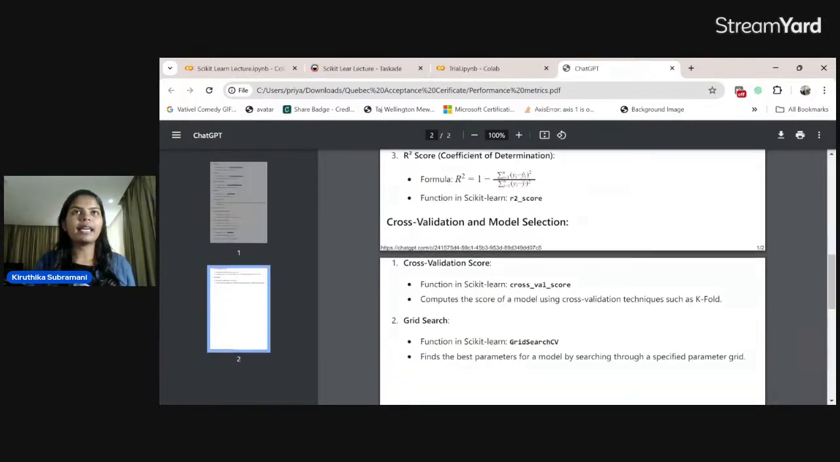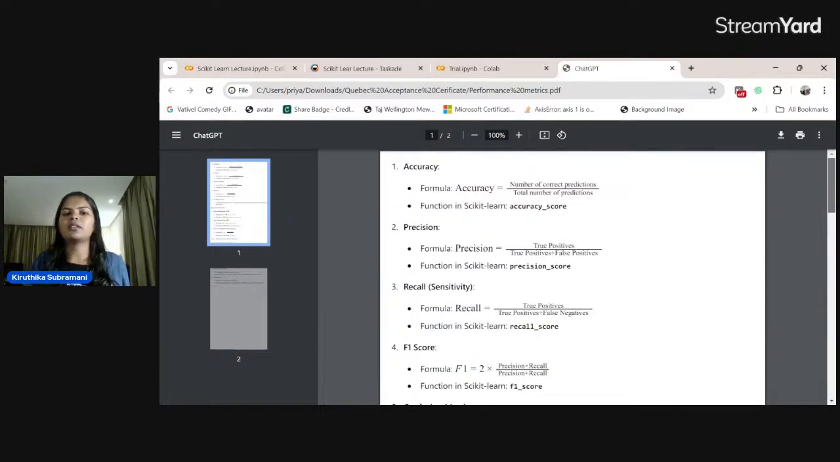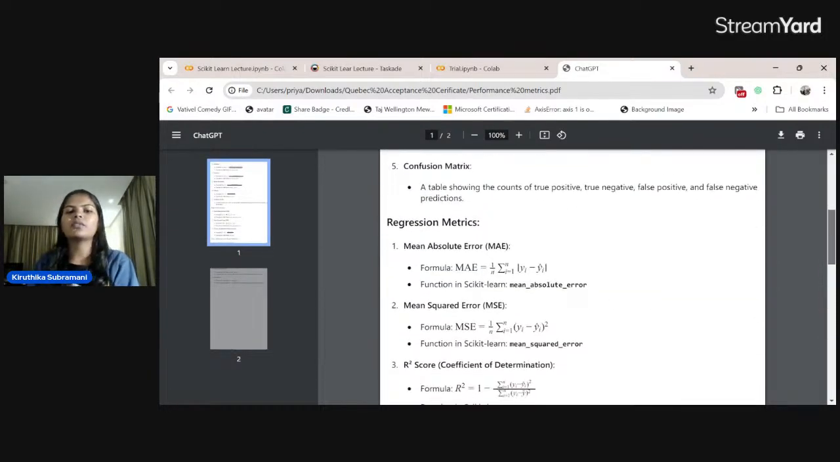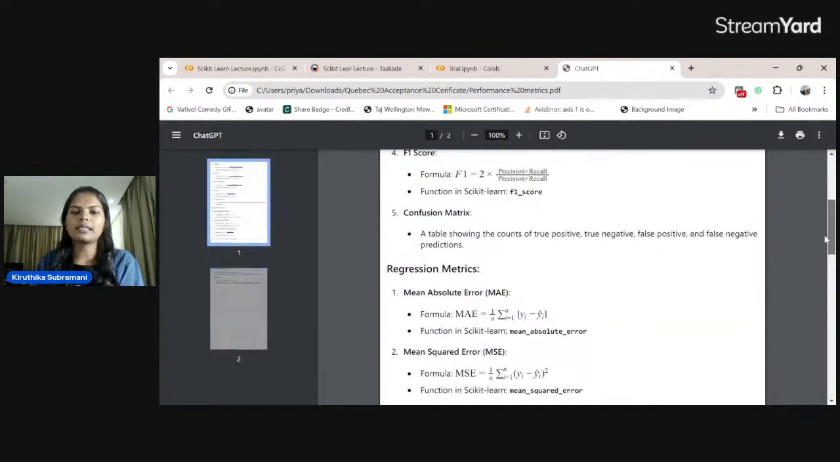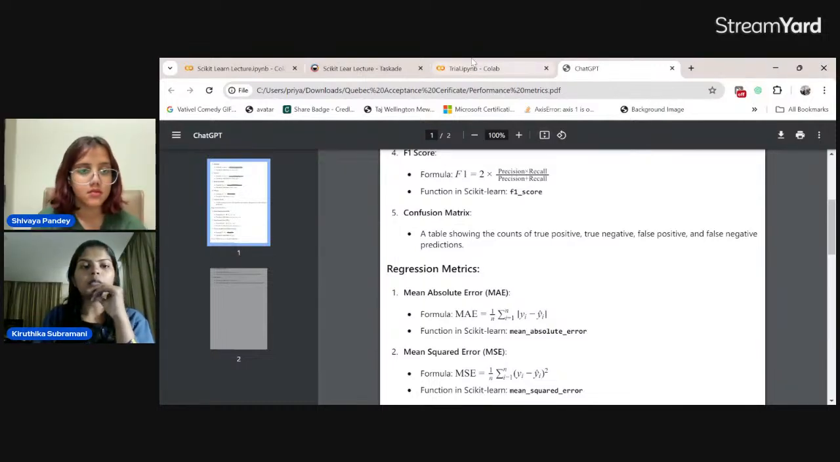Cross validation, k fold cross validation we do, right? Splitting into k folds and evaluating them using train test split, and again splitting them to produce the output. And another one is grid search. These are the common metrics we use. As I mentioned here, it is all classification metrics, regression metrics, and the common cross validation model selection metrics. Hope you understand this. That is the performance metrics.